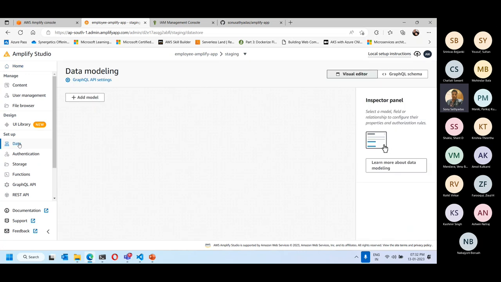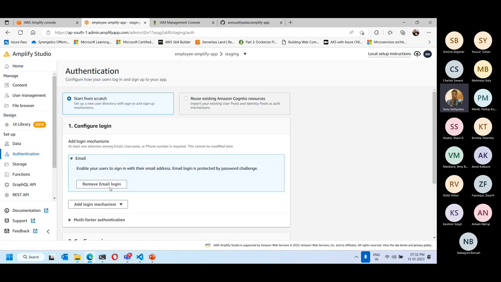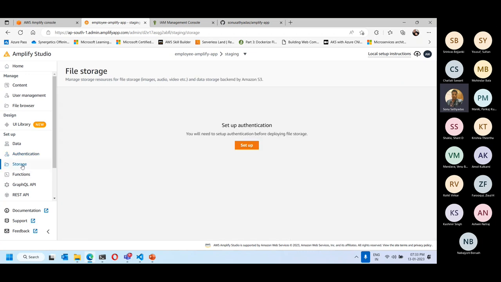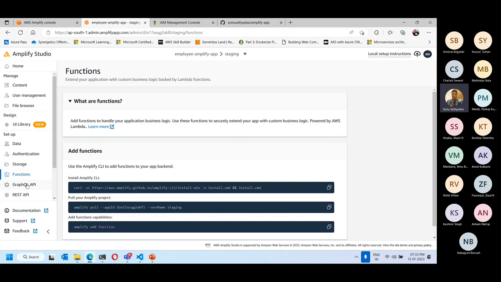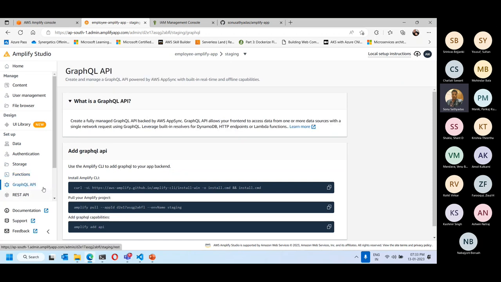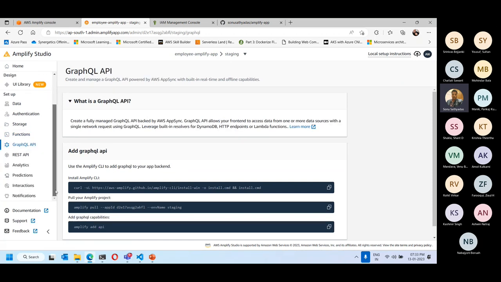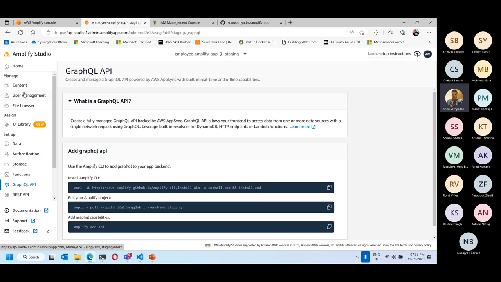Using this, you can manage your data. You can do the data modeling here. You can configure the authentication by creating the Cognito user pool and identity pools, configure the storage, configure the functions, configure the GraphQL and REST APIs, and so on. There are a lot of things that you can do inside this. So this is our Amplify Studio. If you are interested, you can do it with the help of Amplify Studio.